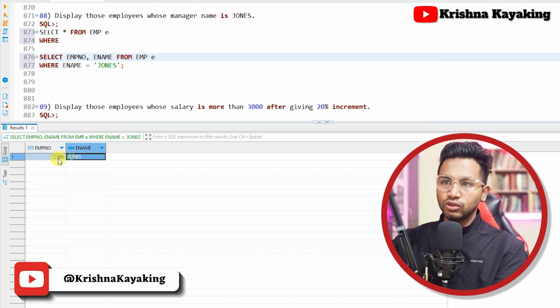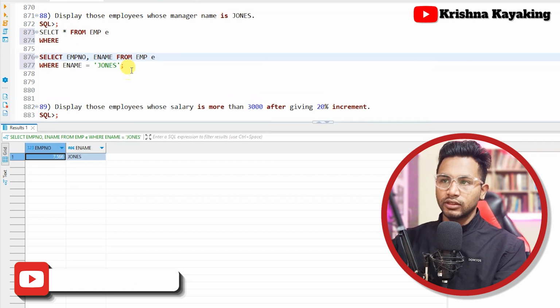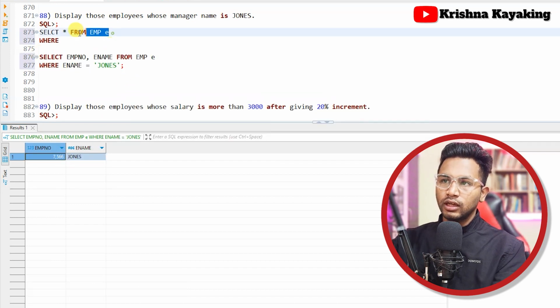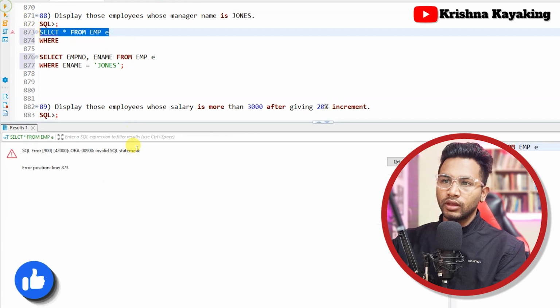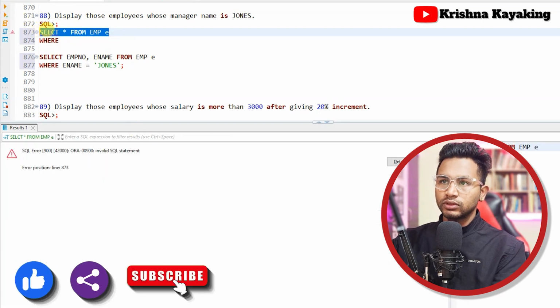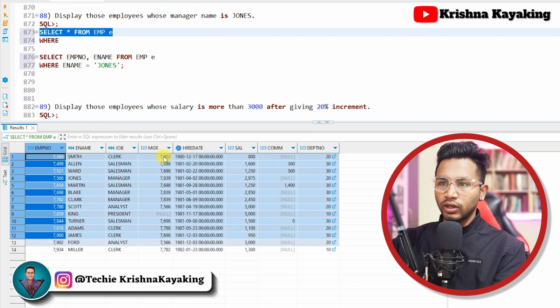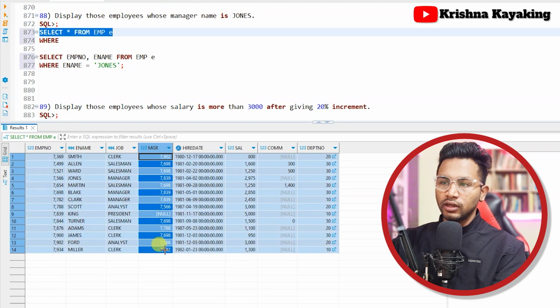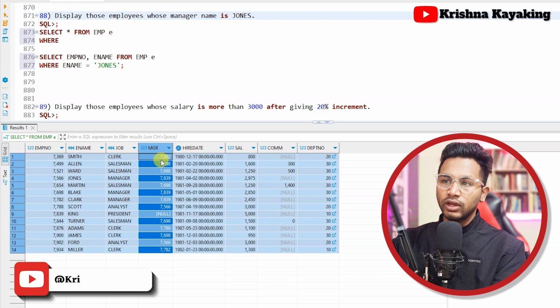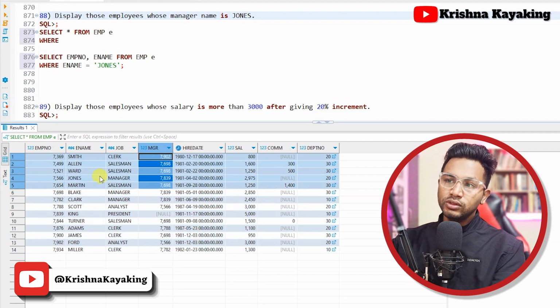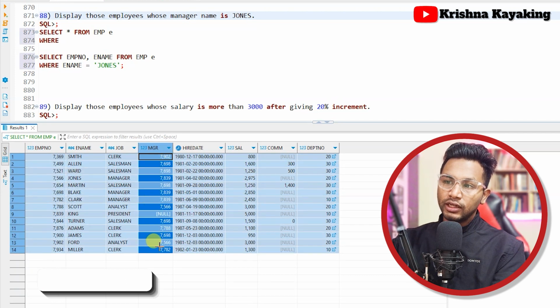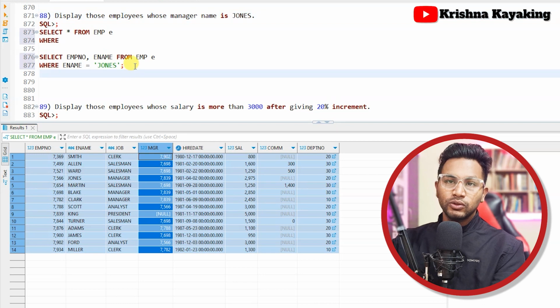Okay, see here, Jones employee number is 7566. So here in our employee table, if you select, you see we have employee number and we have manager number. We don't have manager name, so we cannot directly compare by Jones. So we have to take Jones employee number and check if that is available in manager. Okay, so you are getting the concept.